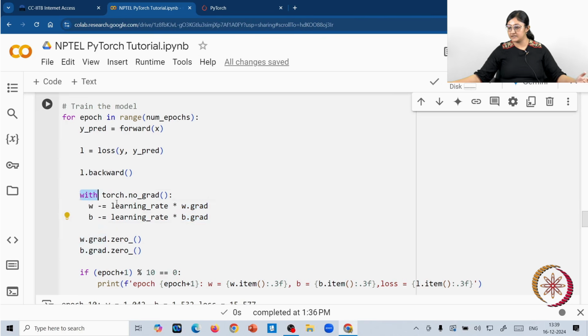So this is nothing but the gradient descent step where we update the parameters w and b using the gradient descent formulation. So here we are doing a stochastic gradient descent. So for each of the samples in the training data, this parameter update step, the optimization step, is happening. And here we see that we have specified this inside with torch.no_grad. So this is a context manager.